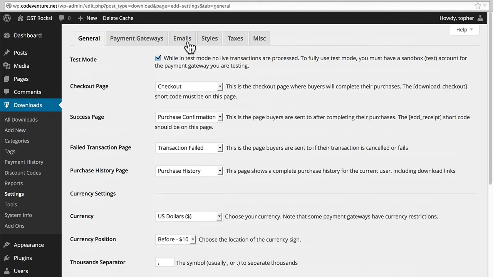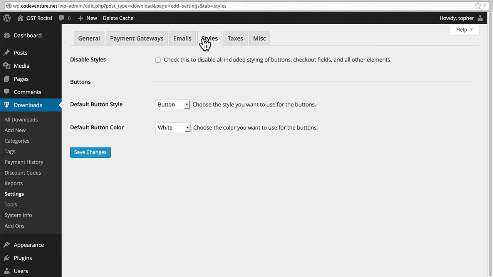and the same goes for emails. But let's take a look at styles. EDD comes with an excellent set of base styles for rendering buttons and product layout and things like that. However, if you need that off so that you can write your own for the cool design that you have in mind, you can simply turn it off right here. Additionally, you can make some minor edits to the buttons that come with EDD.